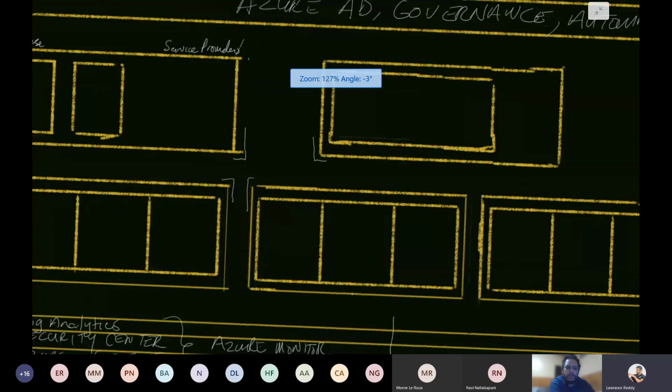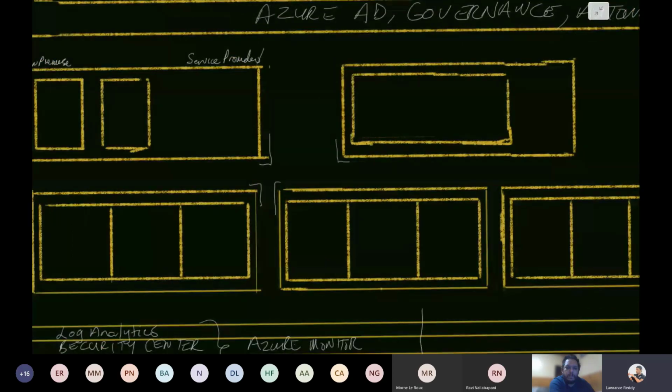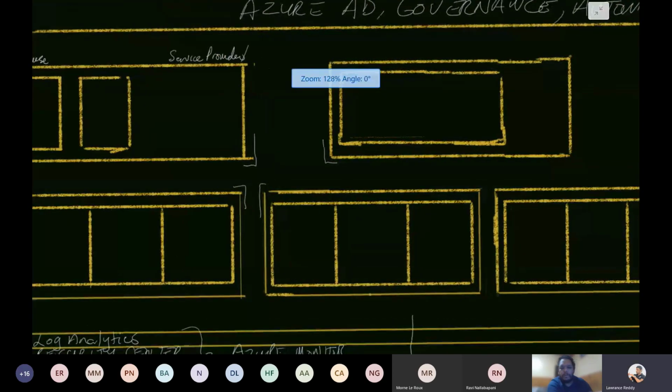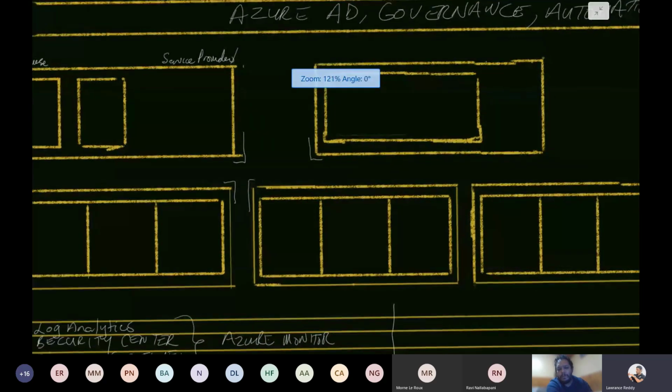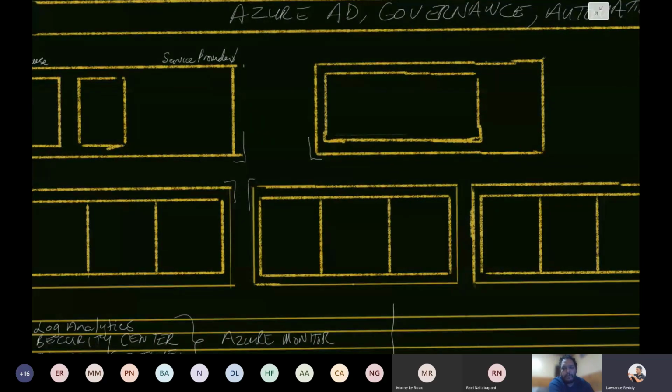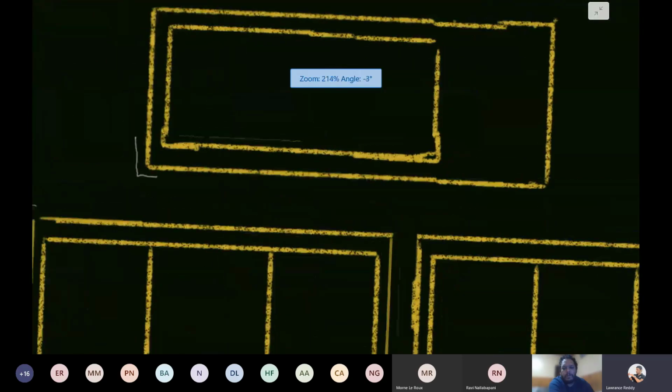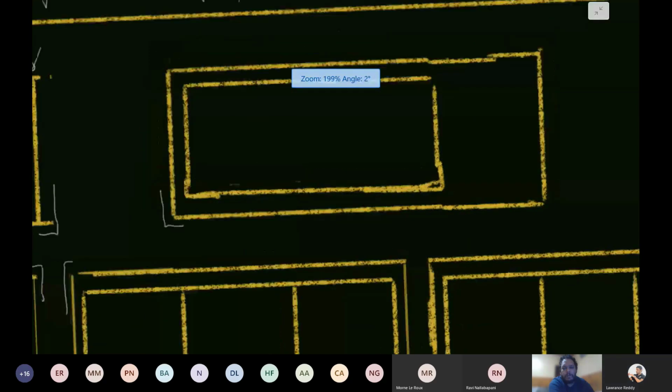And so what we have here is the number of subscriptions. Now, you remember I said keep subscriptions down to a minimum. If you go with the absolute minimum in terms of subscriptions, right, what you're going to end up with is a subscription called Hub, or a shared services subscription, right? I'll explain what that is in a minute.